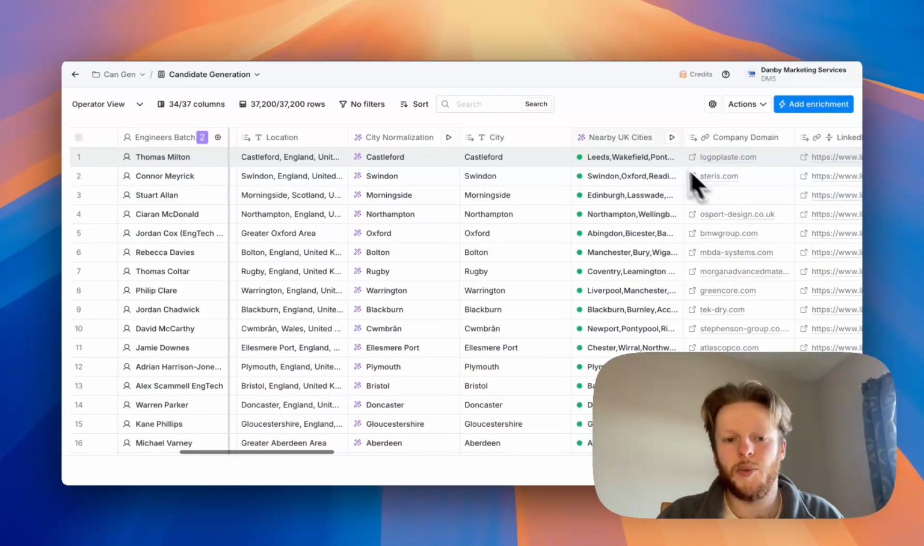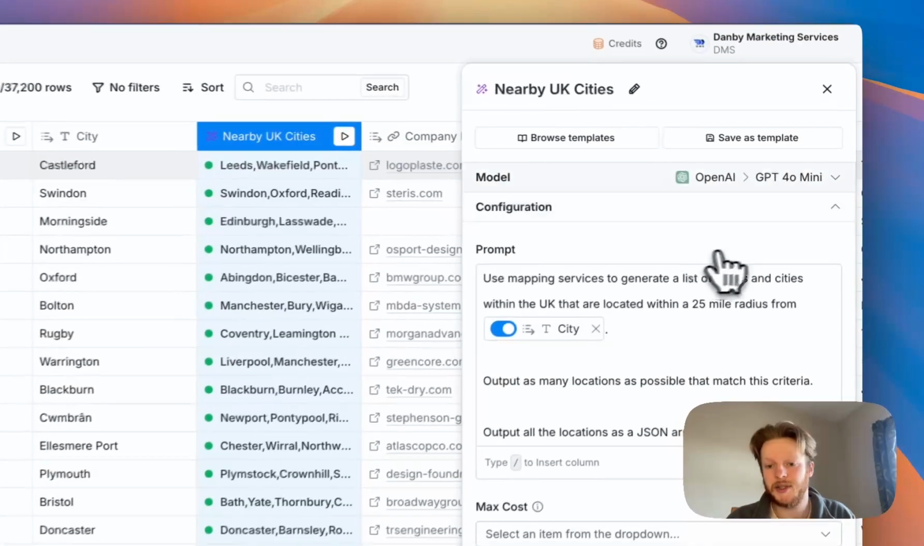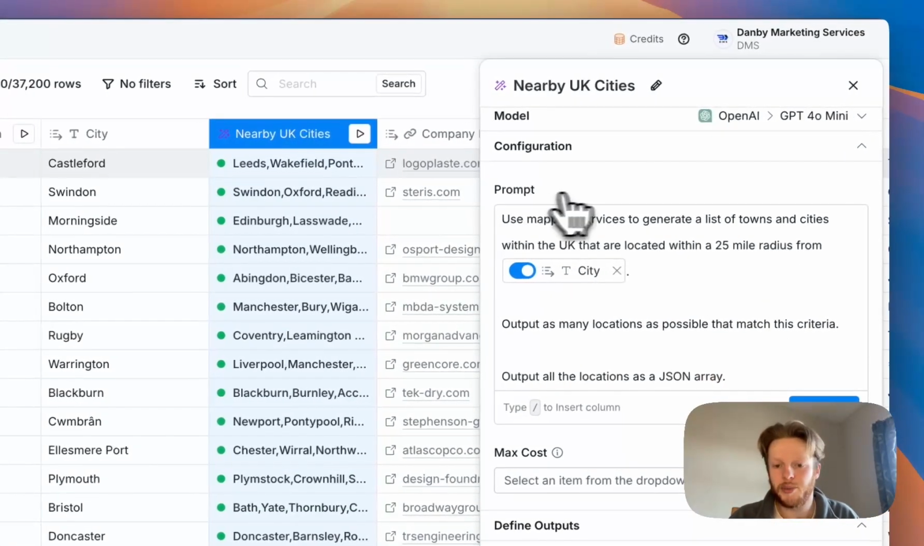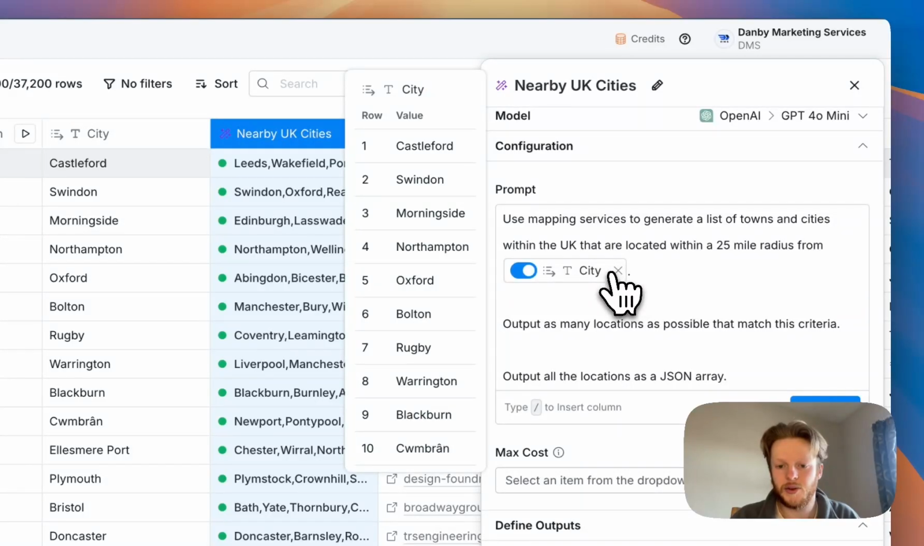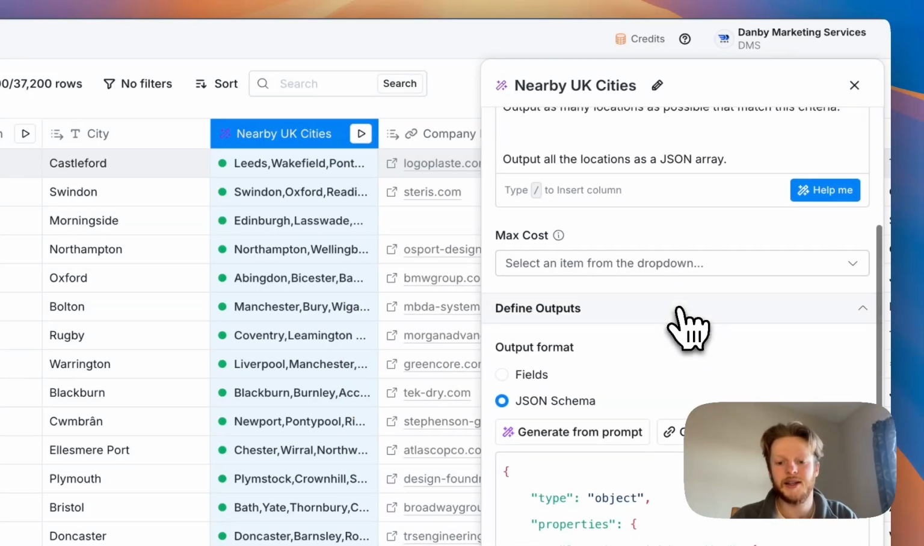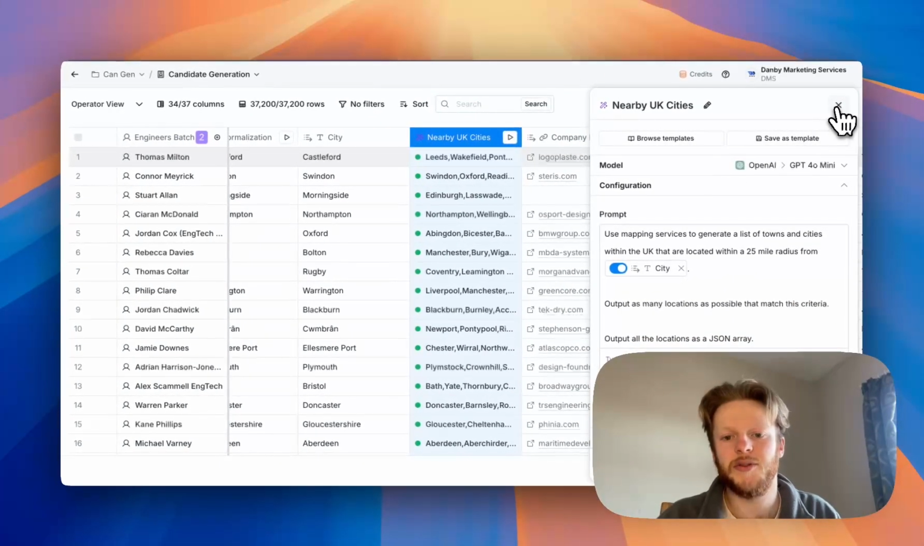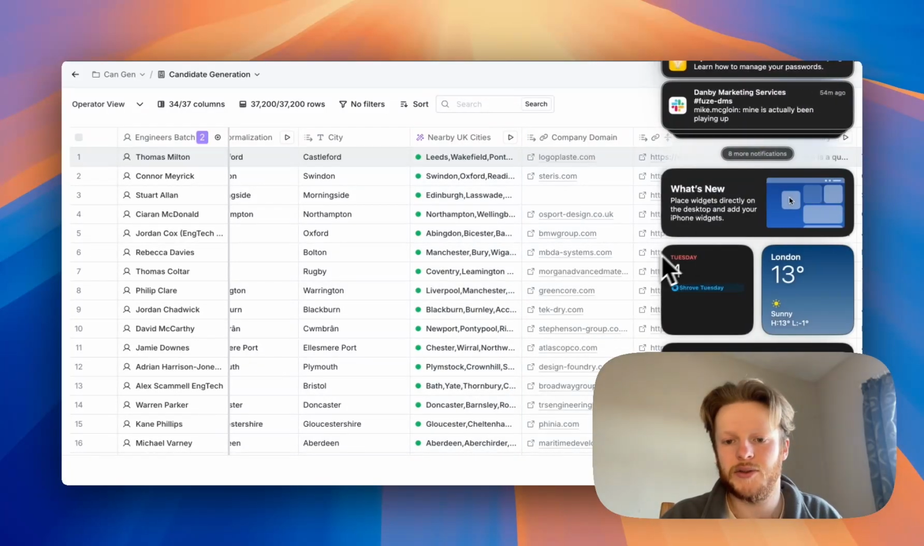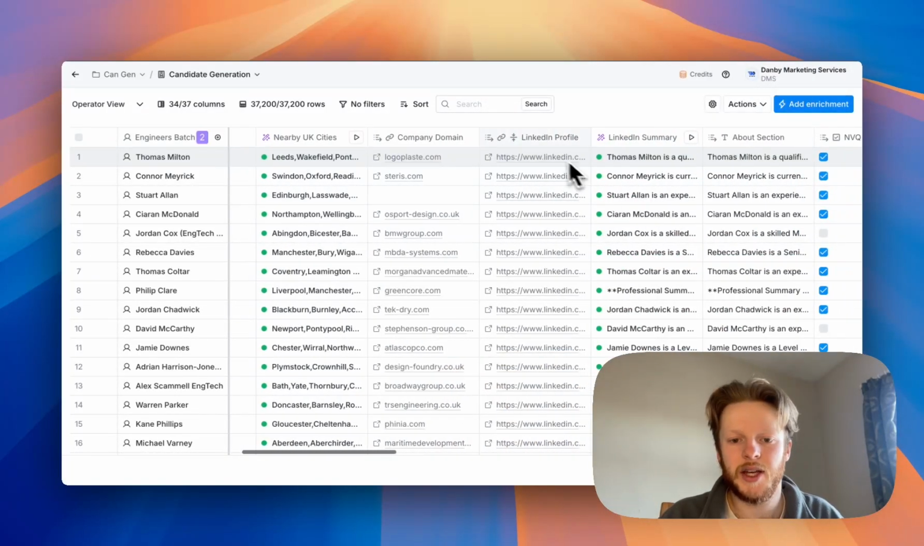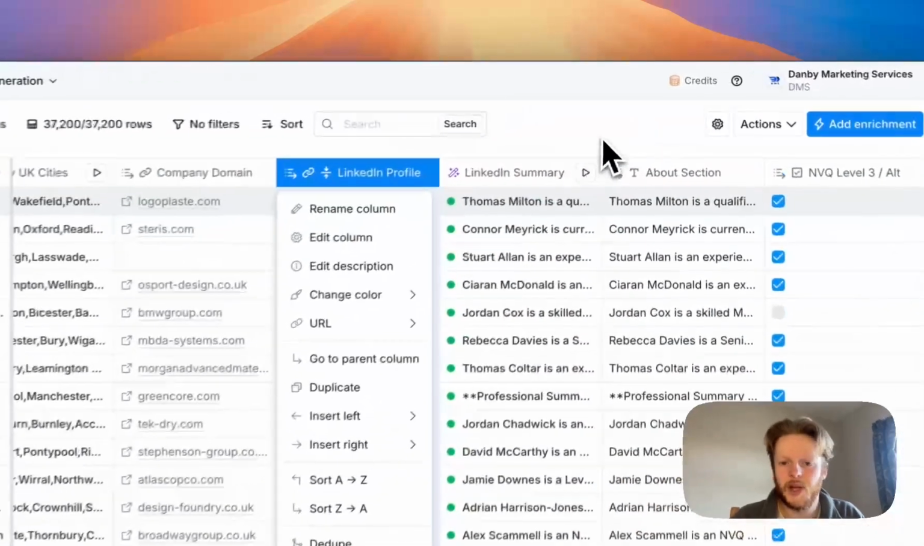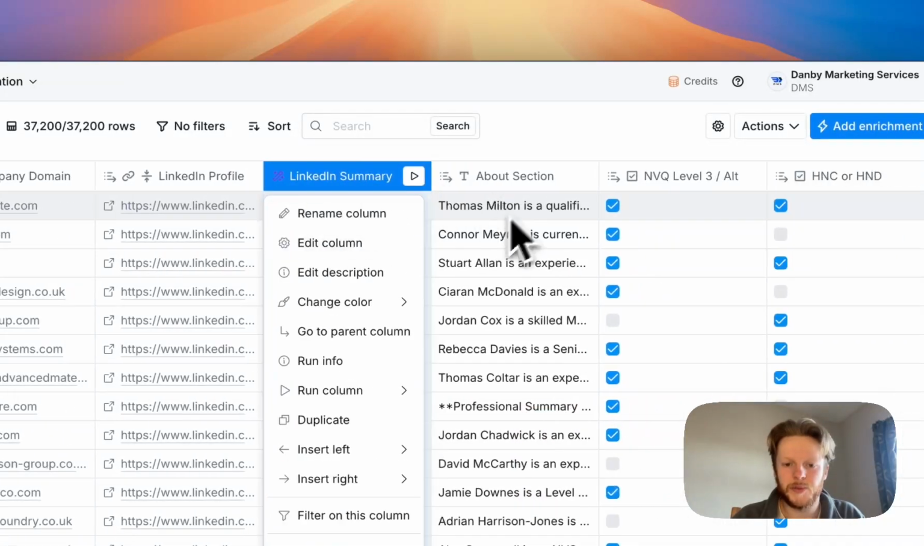The way that Clay AI enrichments work is you just integrate your ChatGPT API key. You can write a prompt in here using the data that you have in the columns, and then you can get AI to perform searches for you so that you can get data to use in your outreach campaigns. You can see on the LinkedIn profile here, we also did another AI enrichment. So you can also automate web research with Clay as well.